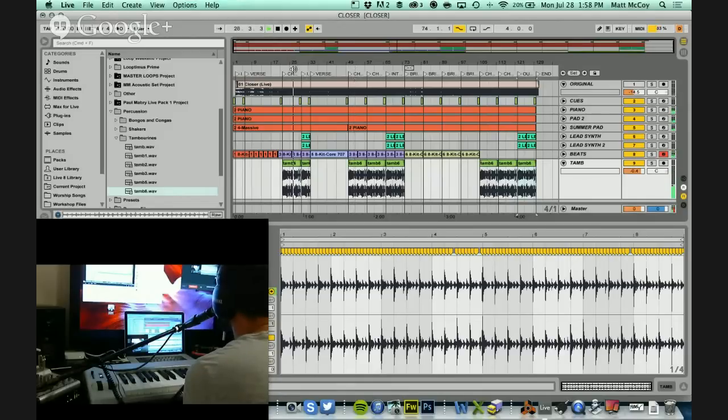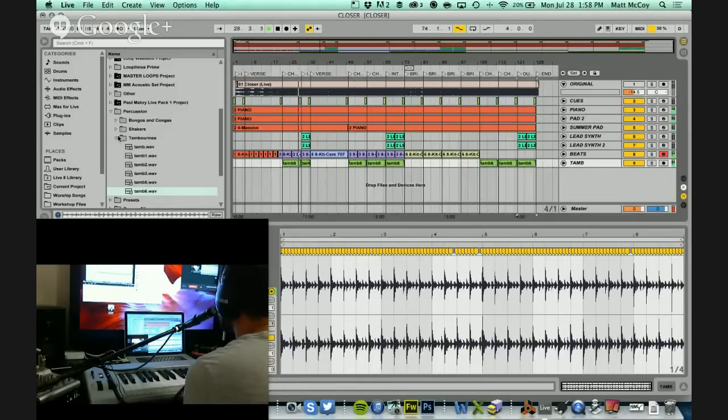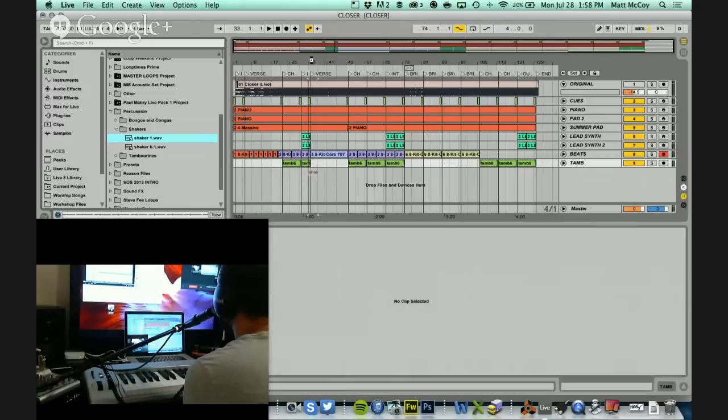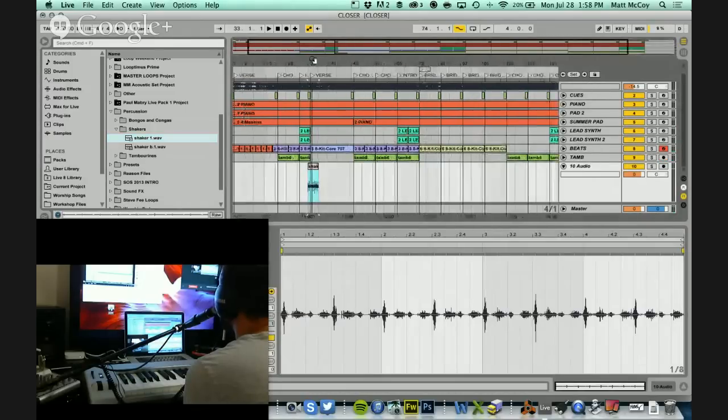So here's what we've got so far for the chorus. I want to add a shaker in the verse, so I'm going to go to my shakers. I'm going to just click and drag the shaker down here.